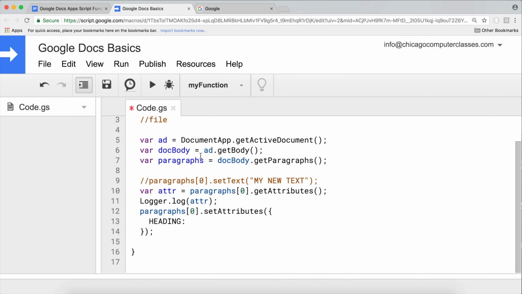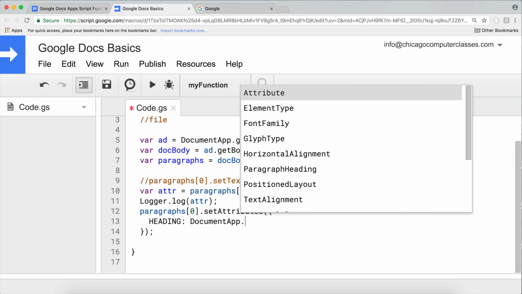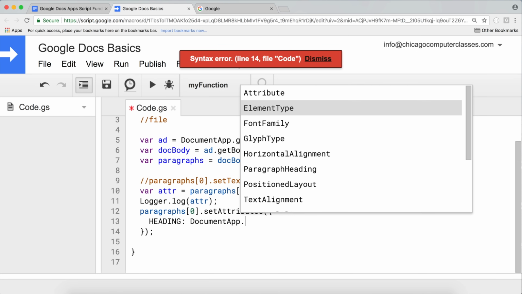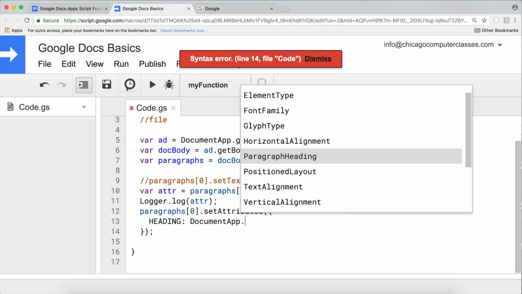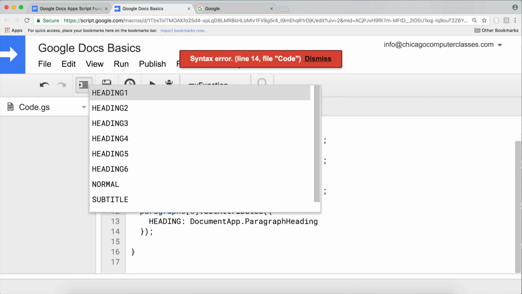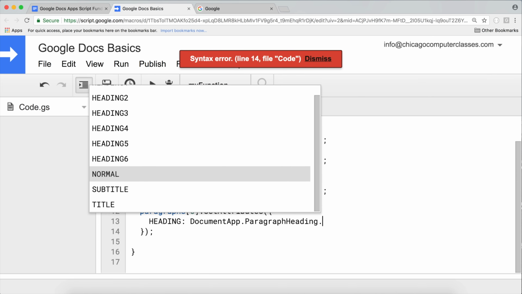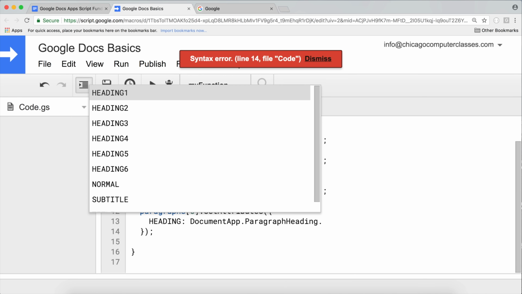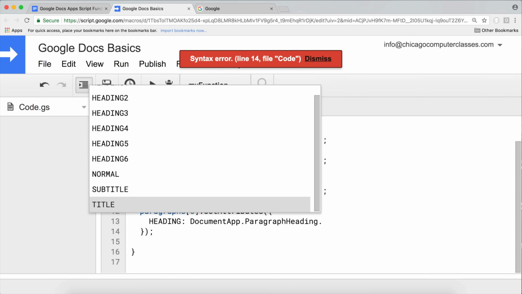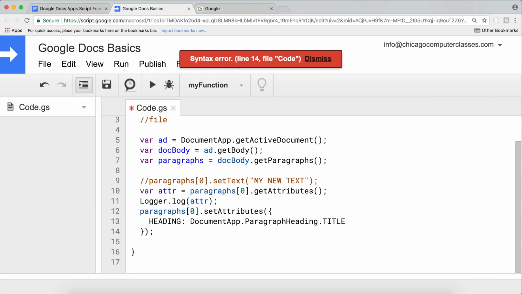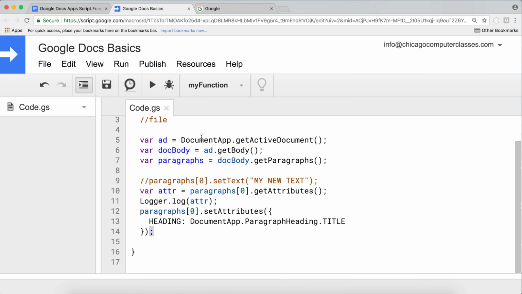So what you have to do again, you have to go through your application. And here we're going to get our, where is it? There it is, paragraph heading. And then we're gonna choose the type of heading we want. So if we want title, see, we can set heading 1, heading 2, heading 3, heading 4, heading 5, heading 6, normal, subtitle, and title. Title would be what we're looking for. So, oops, I don't need that semicolon there. It's an object, semicolon is here, ending the line. So I'm going to save this, run.